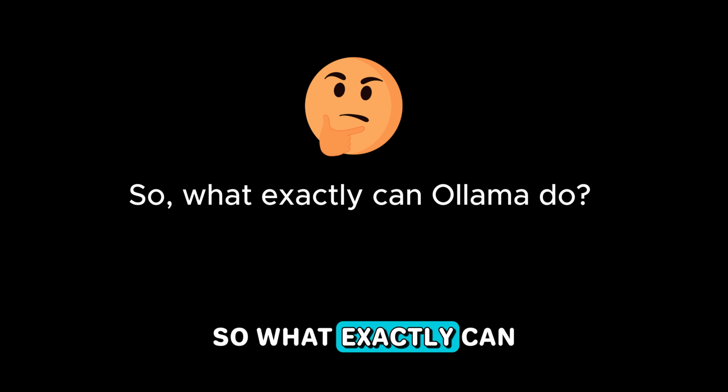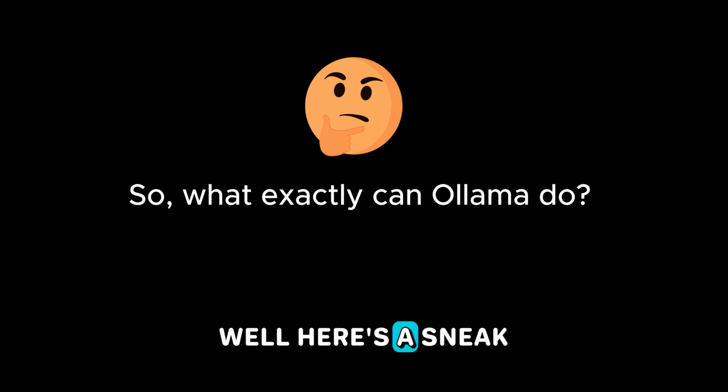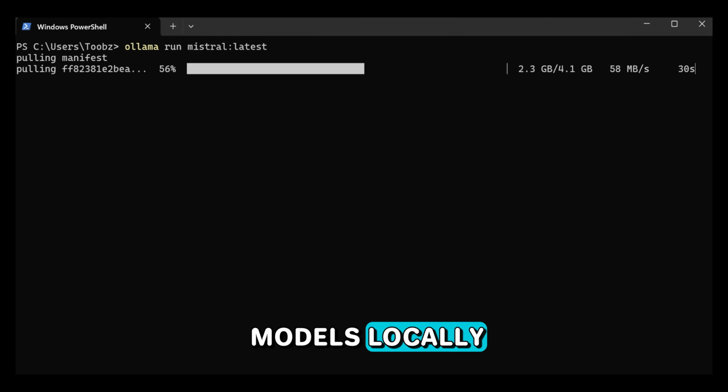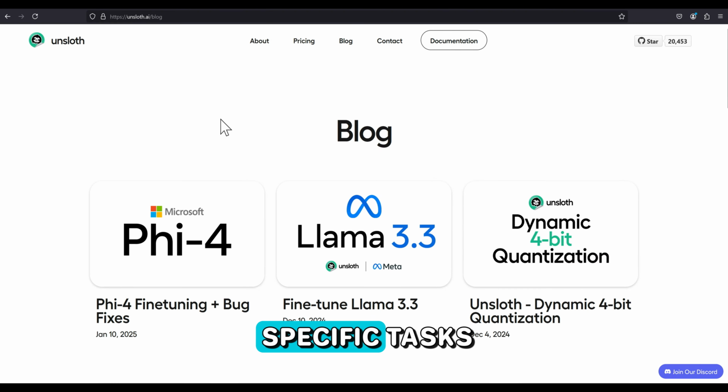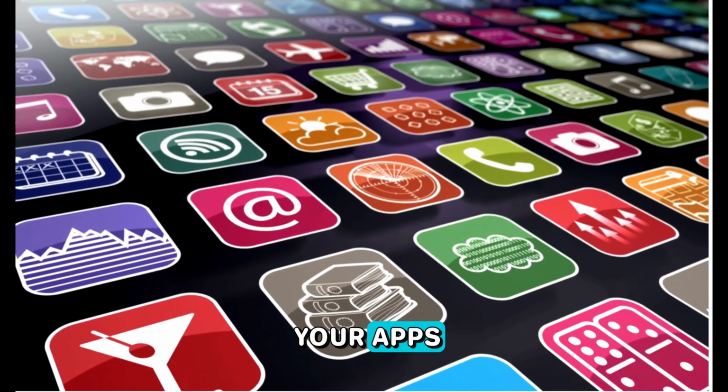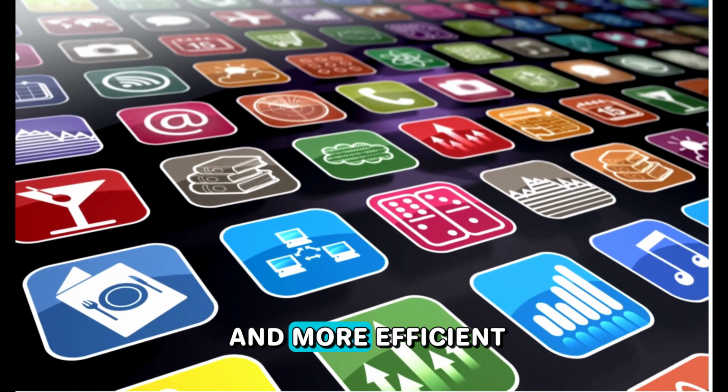So, what exactly can Ollama do? Well, here's a sneak peek of its potential. Run pre-trained AI models locally, fine-tune models for specific tasks using tools like Unsloth, and integrate them into your apps, making your projects smarter and more efficient. Let's get started with installing Ollama and running your first model.